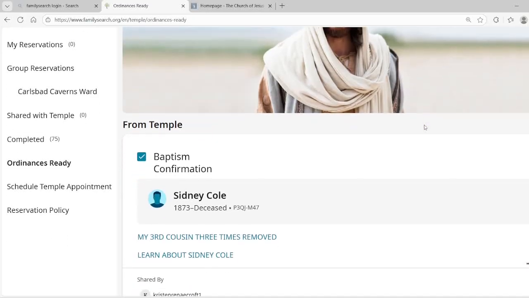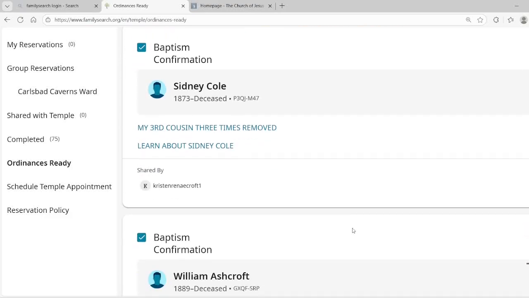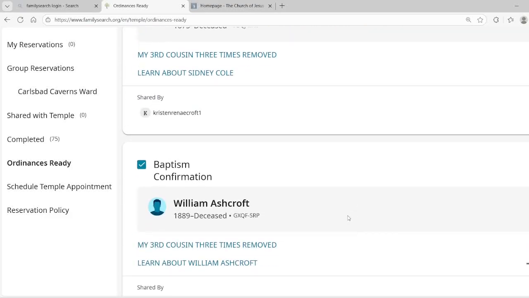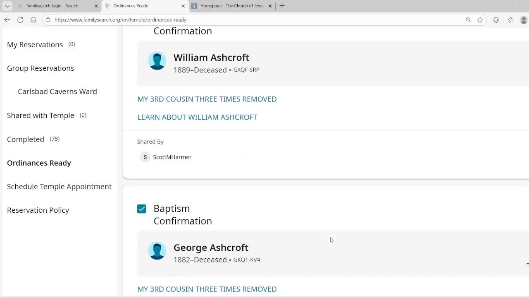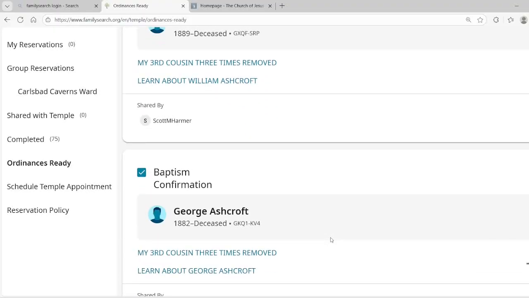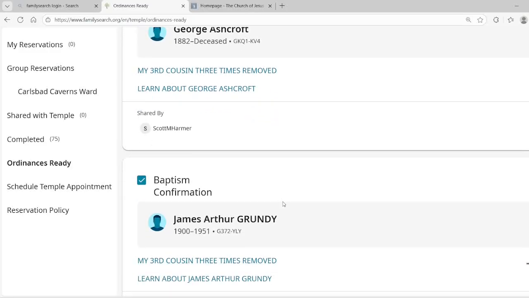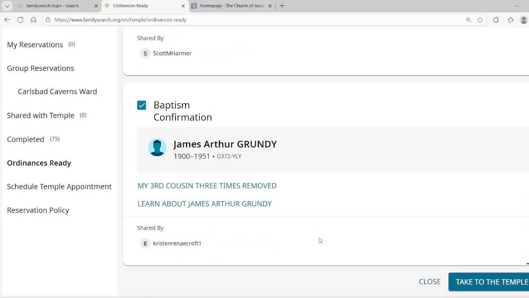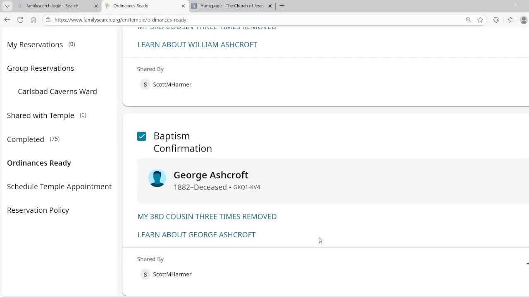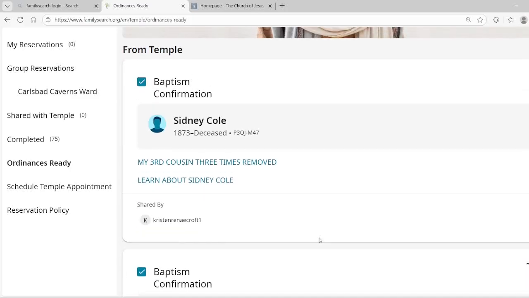We get Sidney Cole, third cousin 3 times removed, born in 1873. William Ashcroft, 1889, third cousin 3 times removed. George Ashcroft, third cousin 3 times. Makes me wonder if these two were brothers. Baptism. James Arthur Grundy, third cousin 3. So I get third cousin 3 times removed. It would be third cousin 4 times removed for my kid.